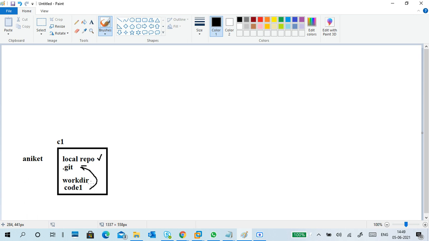Next we have to commit, and in a comment we have to tell what changes you made. Then that information is stored here. So this is up to your local. Where is your code? In your system only. Where is your local repository? In your system only. So that is the first one.